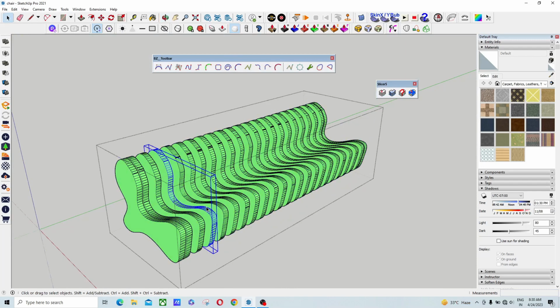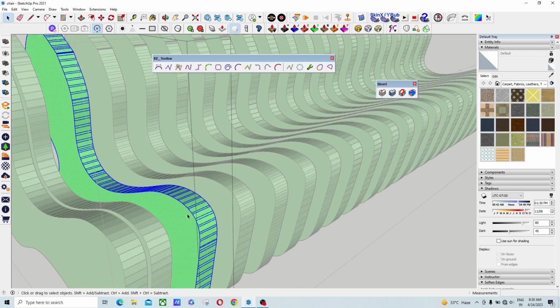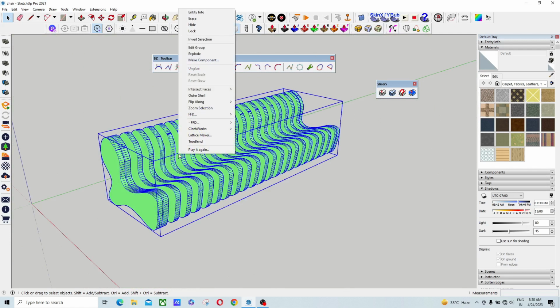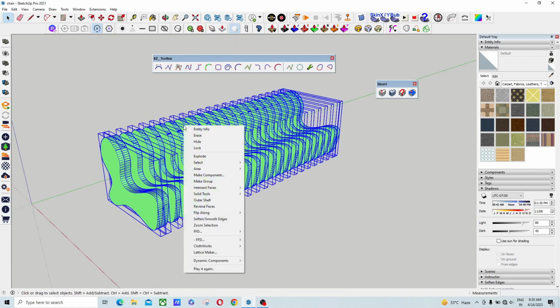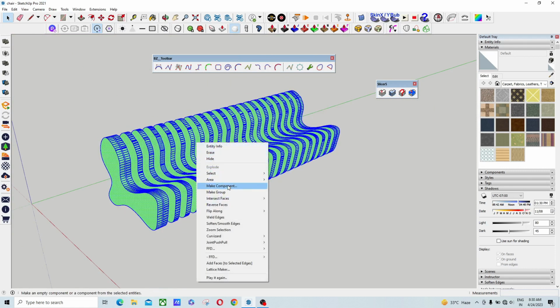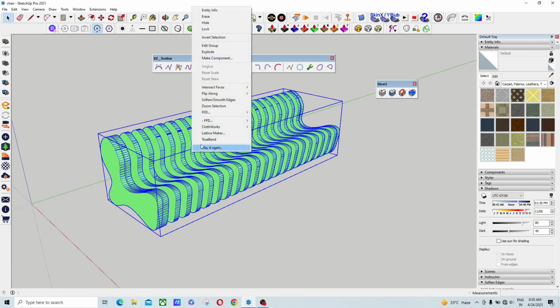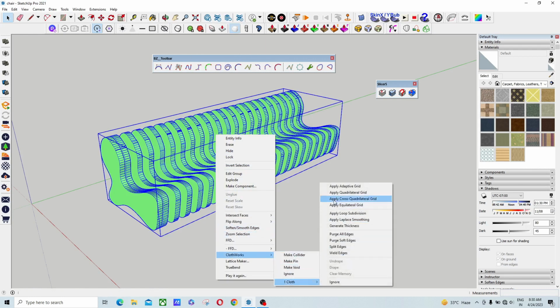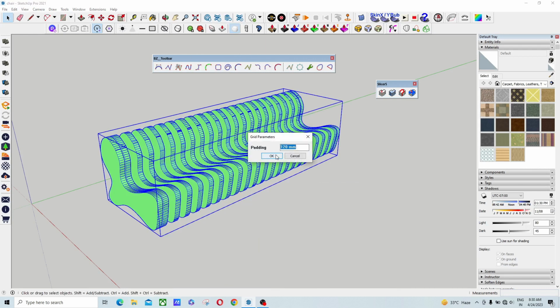Now what you'll have to do, guys, you need to subdivide it again. So you have to select it, explode it again, go inside and explode it, okay, and then make it a group, then again make it a cloth, then again you have to subdivide it. 120 is enough, I think.